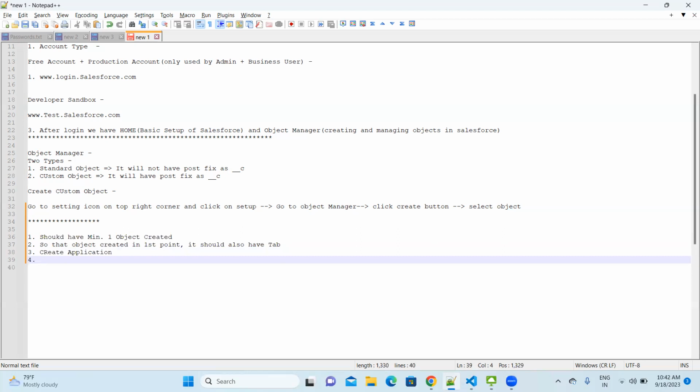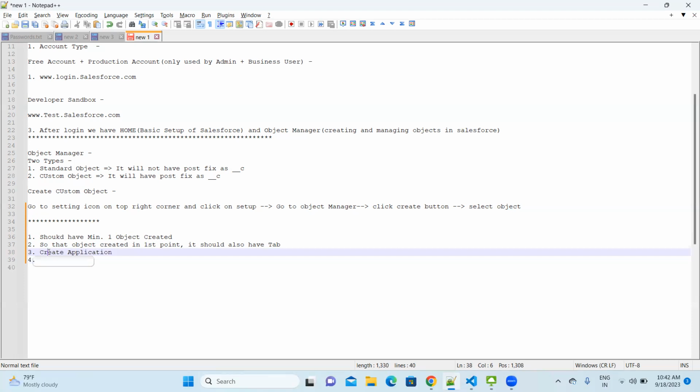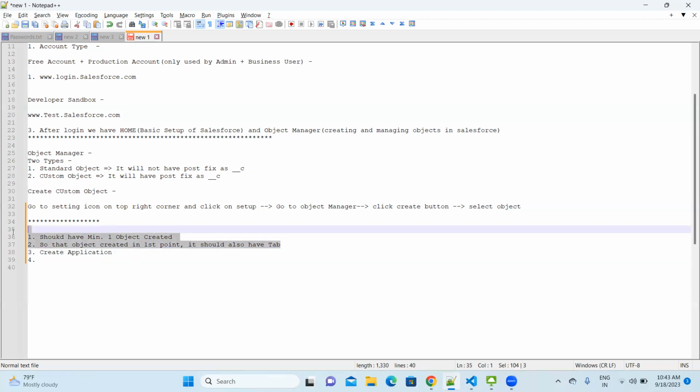Yes, a custom object, minimum one custom object, or standards are already there. If you want to go for the application creation only for a standard object, you can go ahead, and then these two things are not required. If you are creating the application only for standard objects, you don't need these two, because those are already there in the system. Salesforce provides them by default.